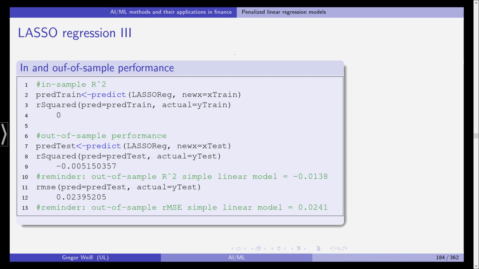So this is what we can see. In-sample R squared is 0. The out-of-sample performance measured by the R squared and the RMSE is again slightly better than in the linear model. For example, you can see the MSE is 0.023 in comparison to 0.024 in the OLS model. So this is the Lasso.